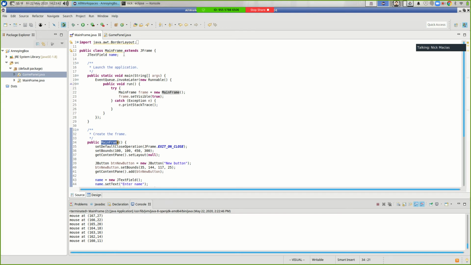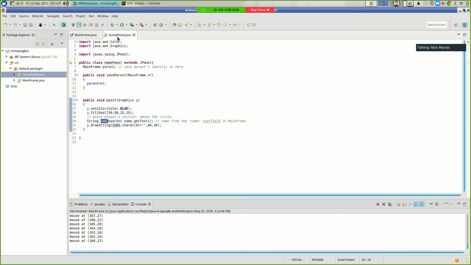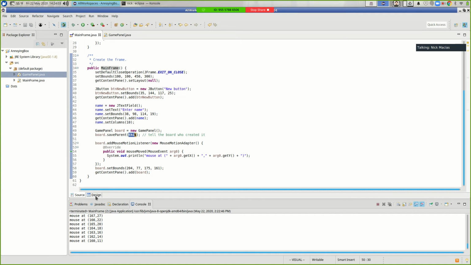And what's happening here? Well, it's kind of a glitch. So the logic was we're going to construct a board, which is a game panel, and then we're going to call that game panel and say who we are. The problem is when we go to the design tab, Window Builder is going to try to show us the frame that we're going to see when our code runs. So it's going to actually try to execute some of this code.